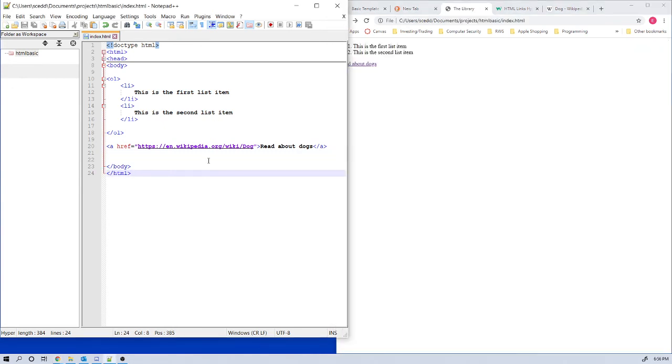So this is how you start an HTML page. This is a brief introduction. There's more you can do, but I hope that this helps a lot of people get started. And look out for another video for more advanced HTML and CSS.